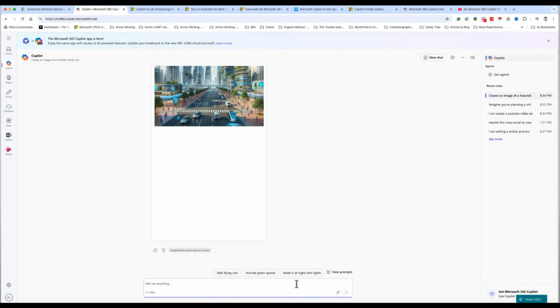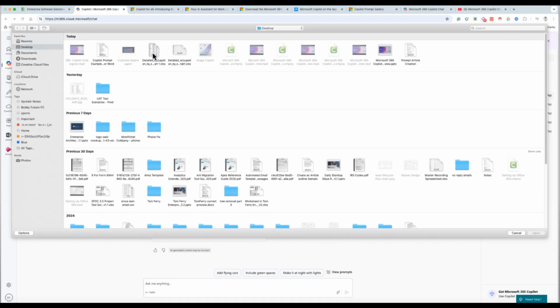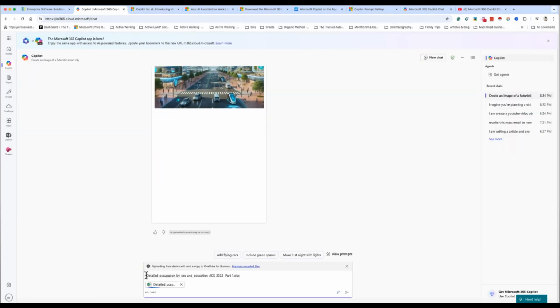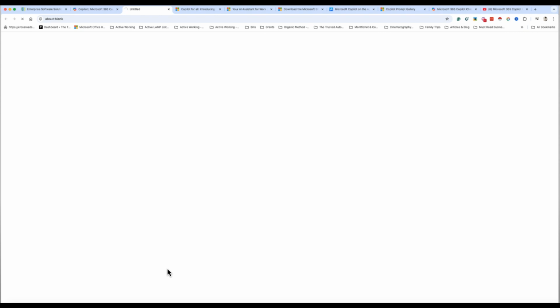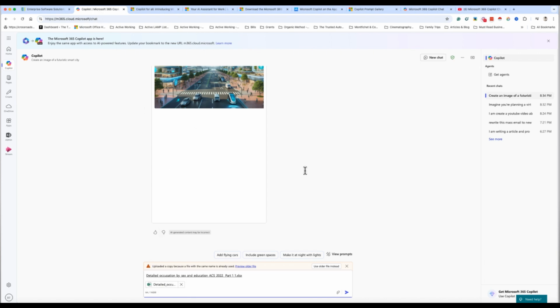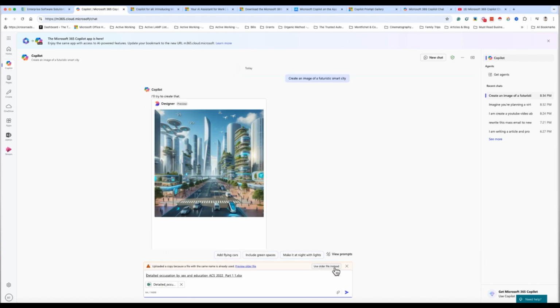And again, I mentioned that you can go in and upload. I can go here and grab an Excel file and say, analyze and review this file and provide feedback. I can do that. Or use an older file instead. So I can just tell it to do some things. Those are some really cool features. I'm showing you how to navigate, how to use Copilot, get going and get comfortable moving around. Add a flying car, get rid of that.